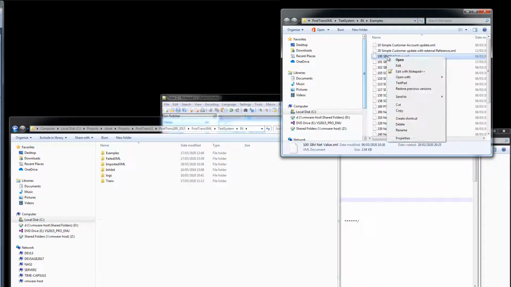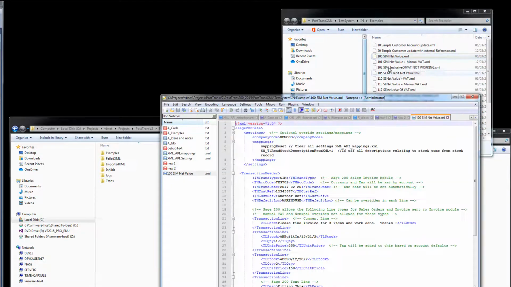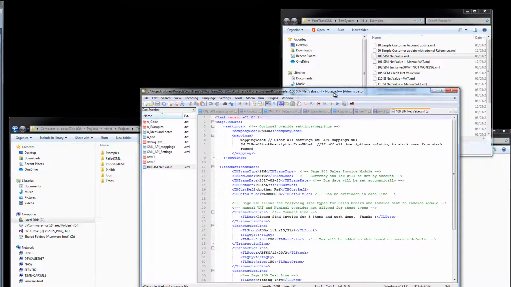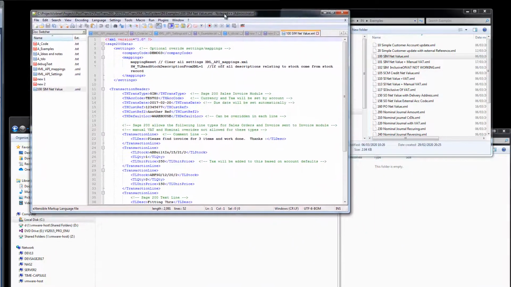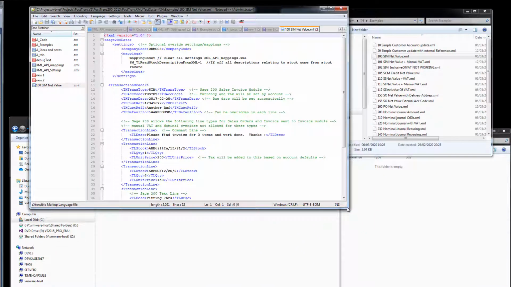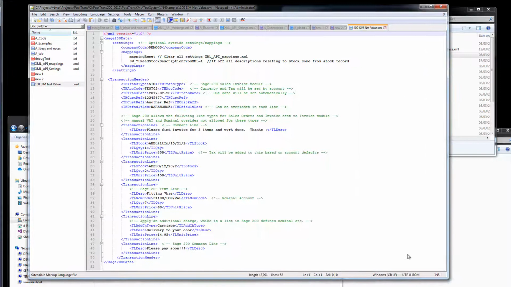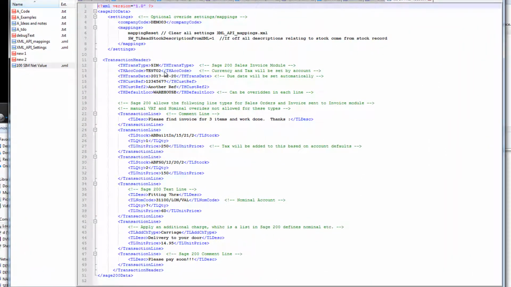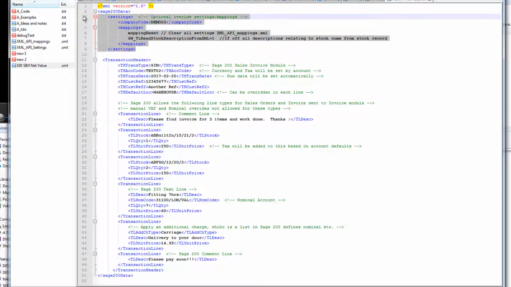So let's right click on this one here. This is called SIM VAT value. SIM means sales invoice, and the M means it's going to go to the sales invoice module. What have we got here? Well, we've got a nice bit of XML which encapsulates our Sage data. We've got a section at the top that says settings.